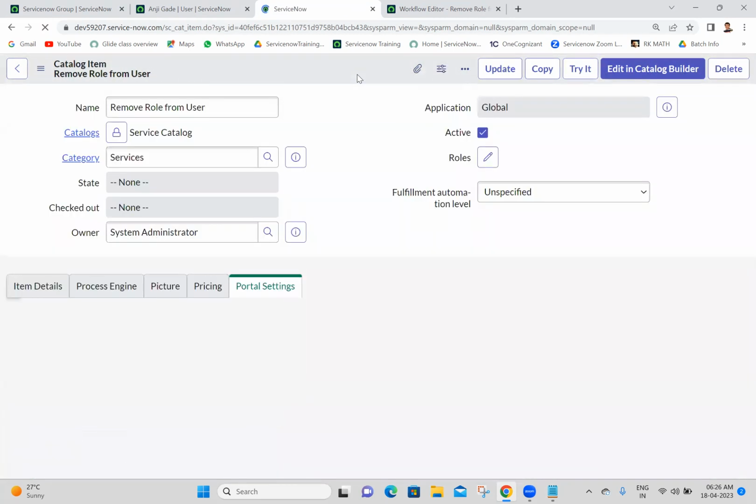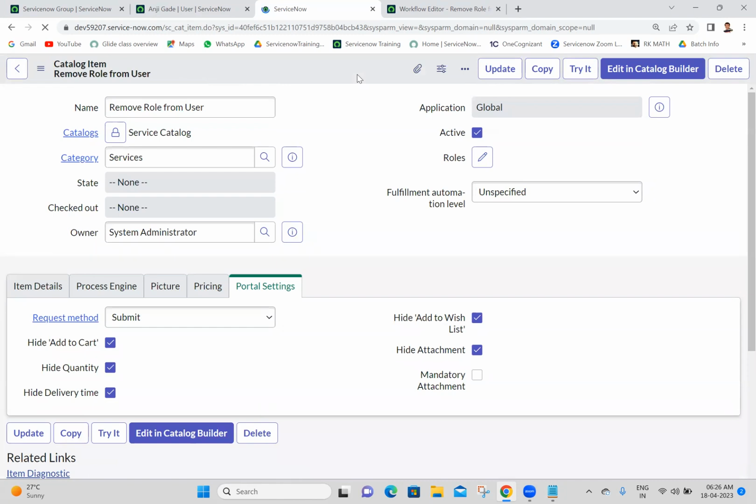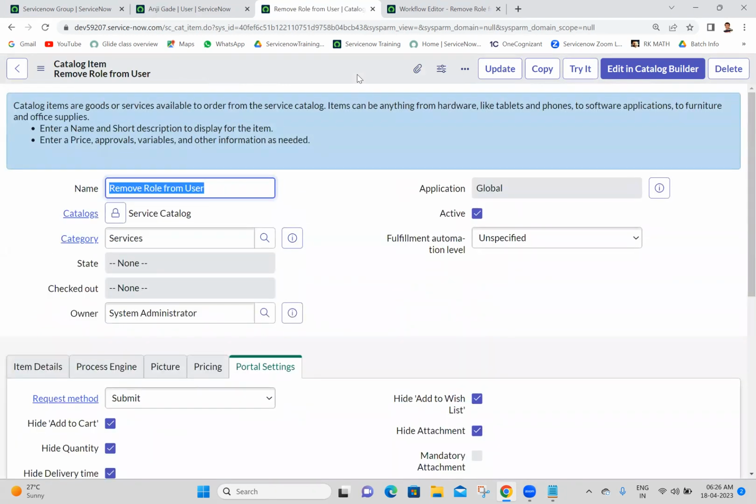So for this catalog item, what are the variables we require? Tell me. User, role. Yes or no? Generally, we require user and role. Okay, perfect.